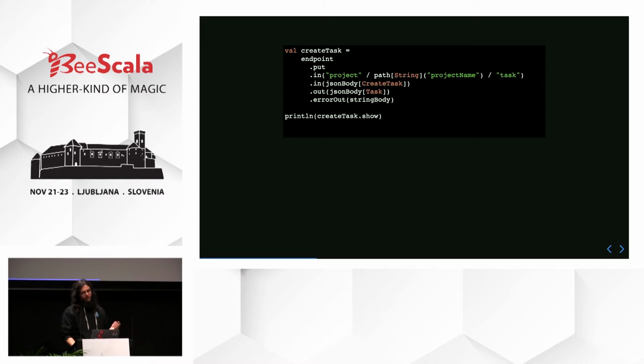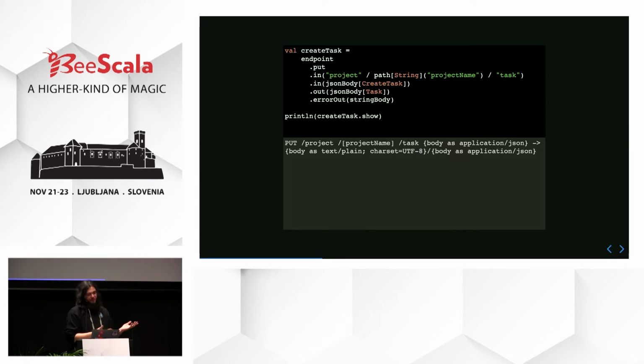So what if, and this value createTask has a show method. If I print it, what happens? It shows that I did somewhat of what I told you. I described a PUT endpoint where it has a project name that you can see there that it's a path parameter. And then task, and it has the body as JSON.